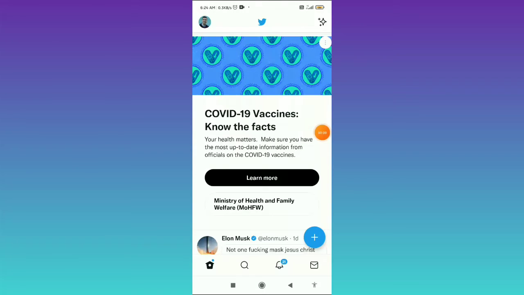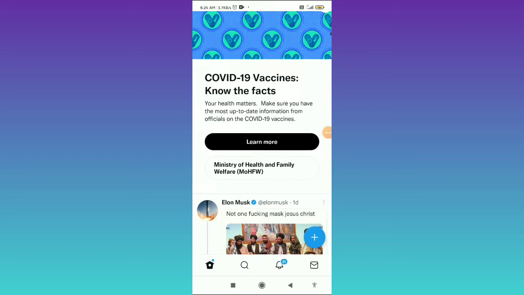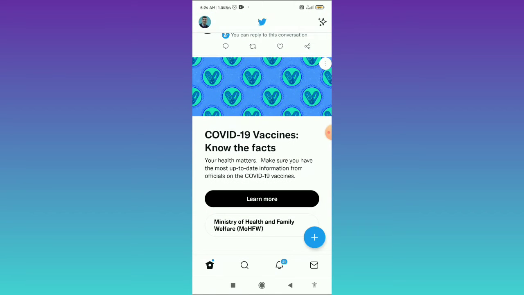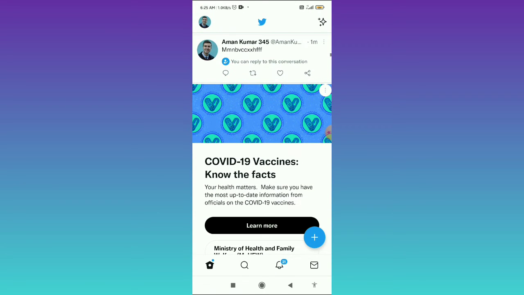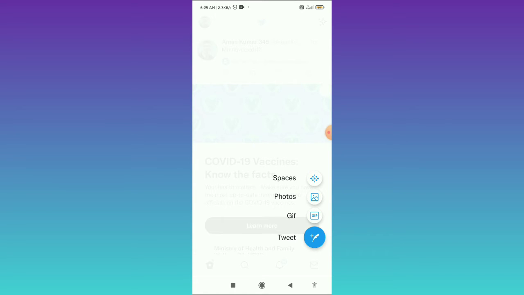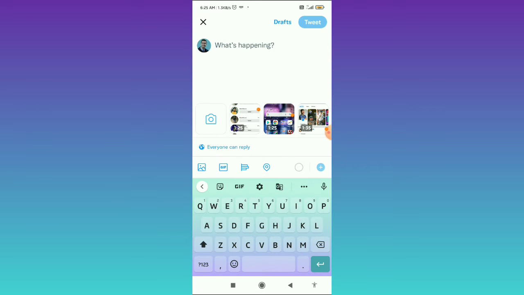In this video I'm showing you how you can limit who can reply to your tweets. So firstly, open your Twitter app and tap on the plus icon in the bottom right corner. Tap on this and then tap on the tweet button in the bottom right corner.